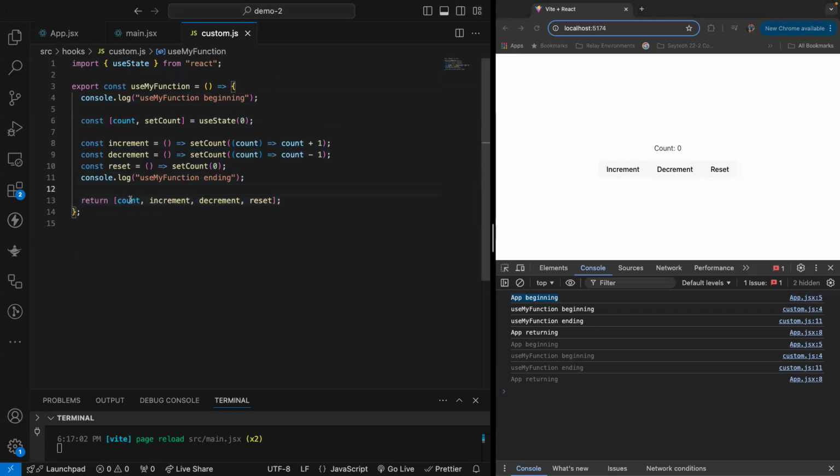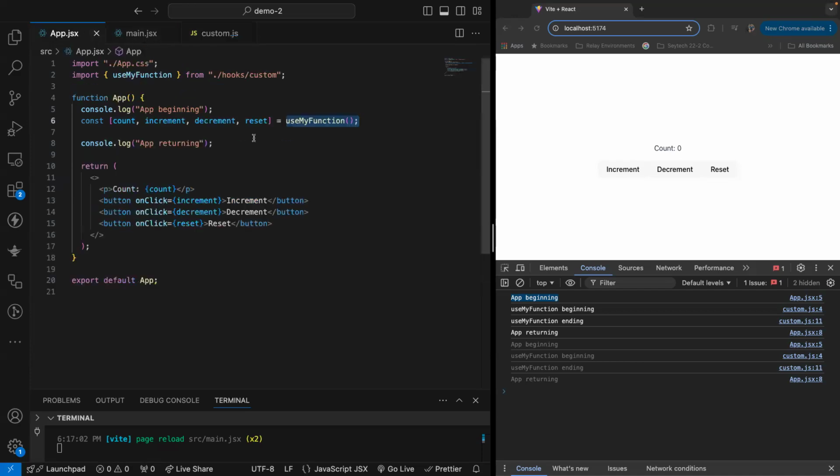And when we are returning, we're returning all the values that we created over here. We have to return the count because we need to display the count in the UI, and all of the functions that can be used when we are clicking each individual button. When you come back, we're just grabbing those return values from this function invocation and using these values in the UI.